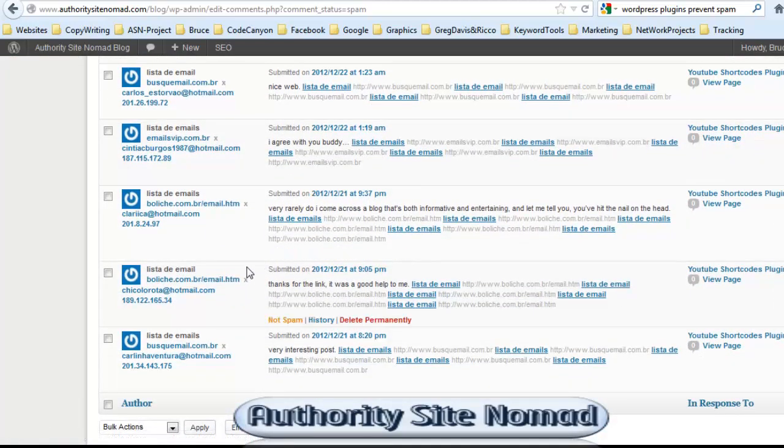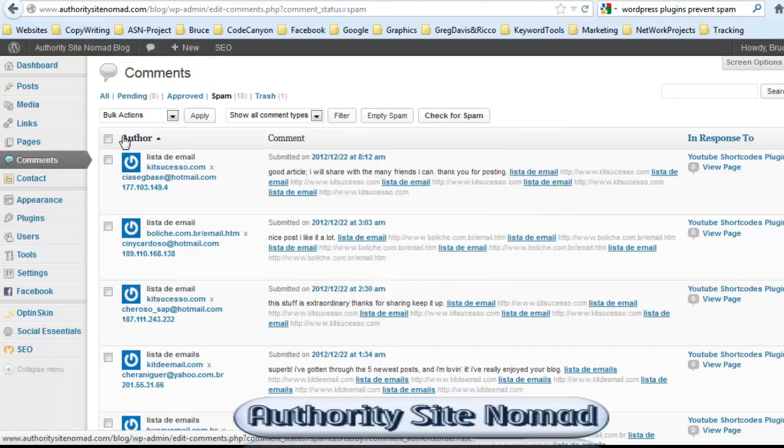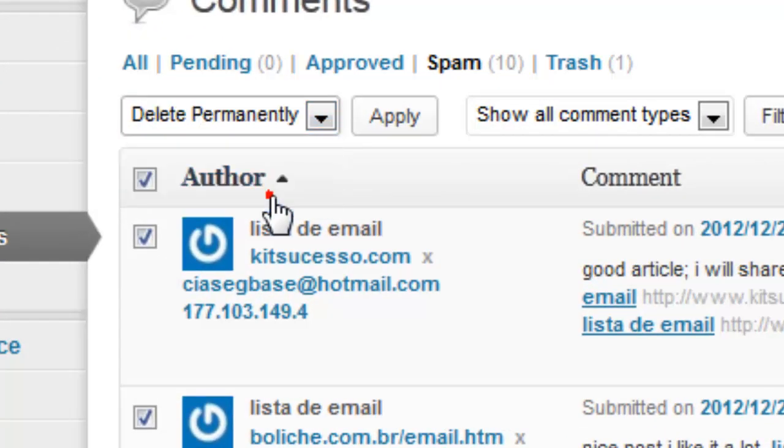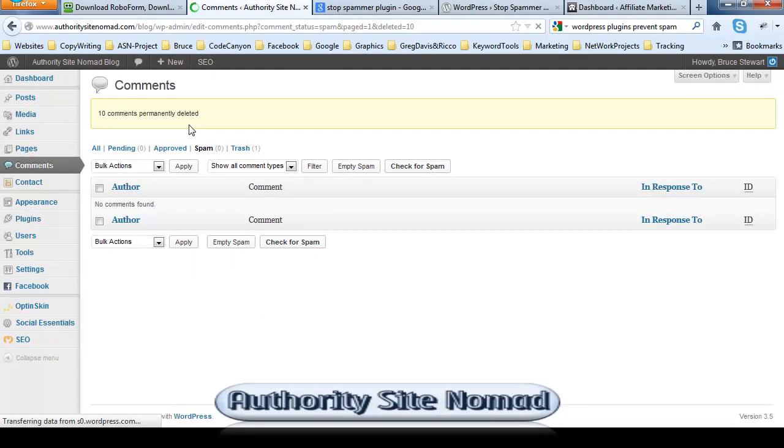This seems to be coming from the one person. No, it's two different. It'll be a bot with different email addresses. So what we do here is we click on that, and we click on here, delete permanently, and we click apply. So we get rid of all of them. Now we need to install a spam plugin to help us.